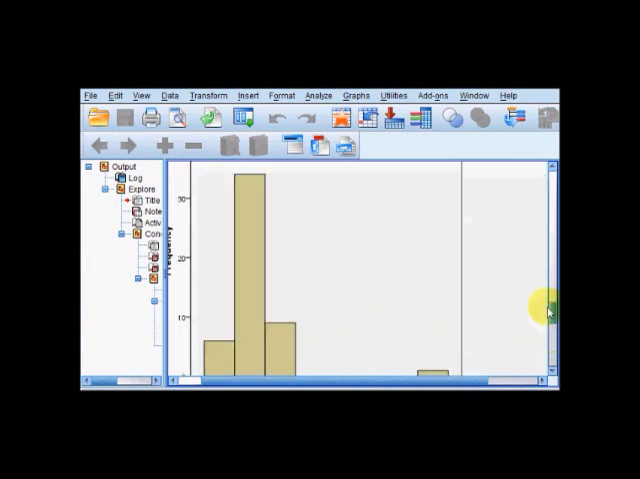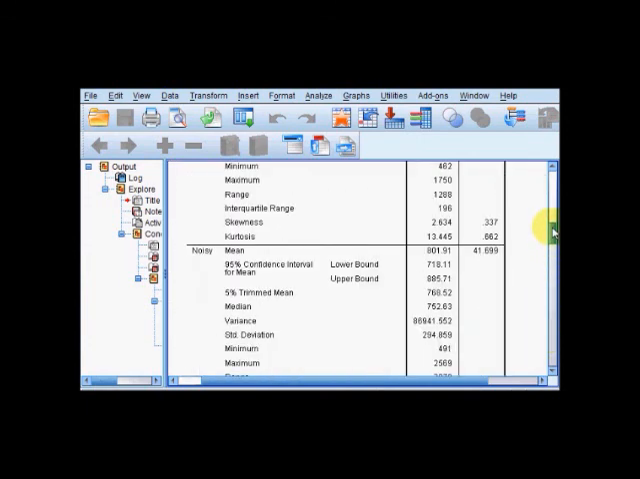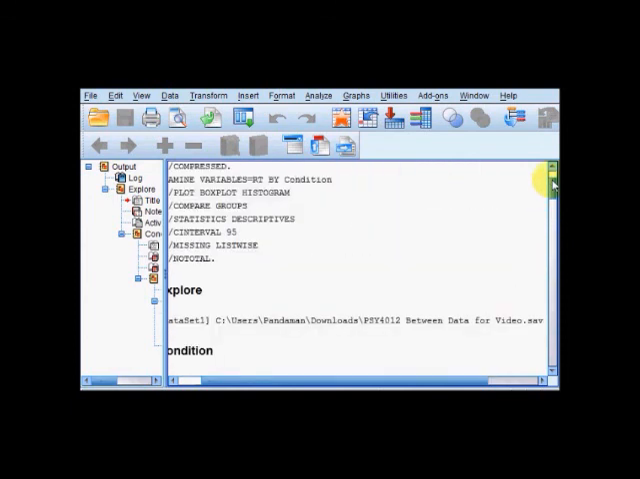But those are the descriptive statistics. That's how we get the information for between groups and how to get the two conditions separately.